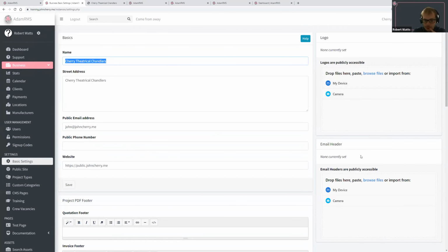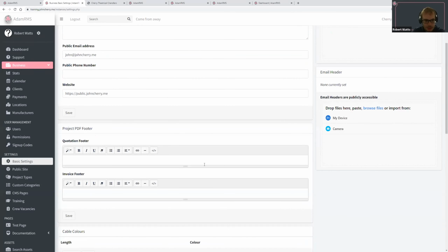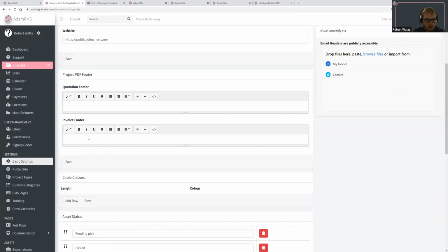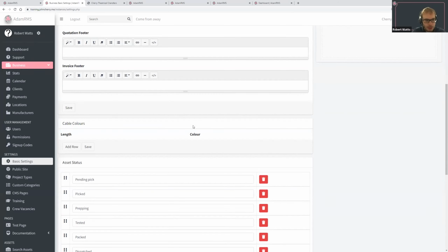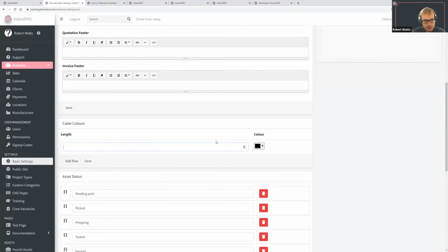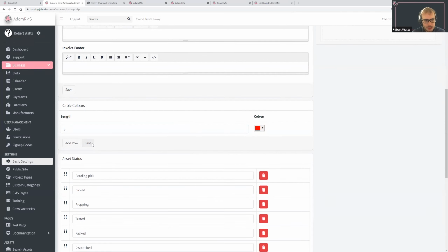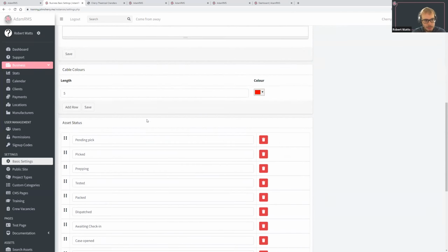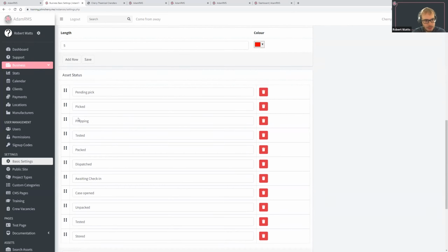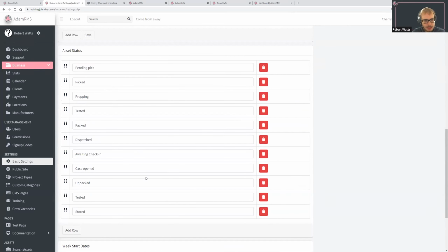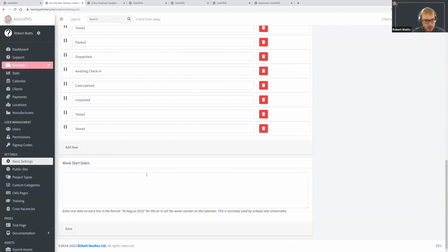We can set a logo. We can set email headers. We can set the quotation footers and invoice footers. We can add a cable length, color chart. So I can add a 5-meter cable and set that to be a red and save that. We can customize the statuses for assets and their life cycle, and we can also look at week dates, which is useful for university terms, and that appears on the calendars.